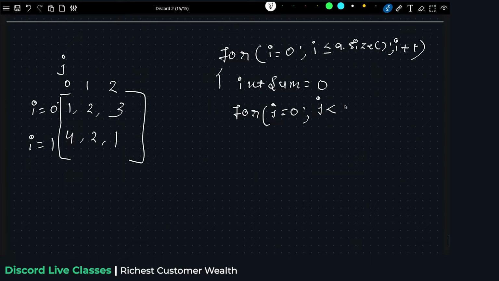a of i dot size. Yes, sir, a of i dot size. Sir, in the first iteration of the for loop, why are we taking i equal to a dot size? Sorry, not equal to, my bad. It's less than, because size is the last. J is less than a of i dot size. Then I will check here again. I will be calculating the sum here.